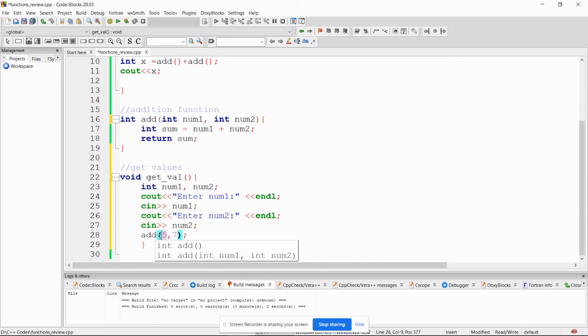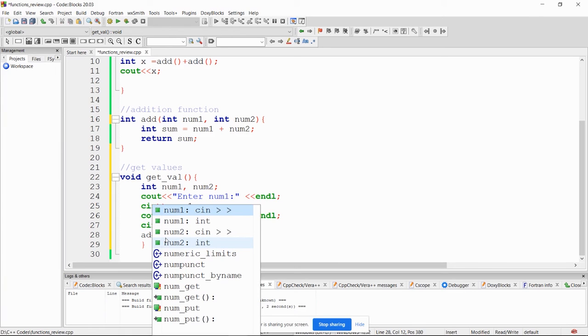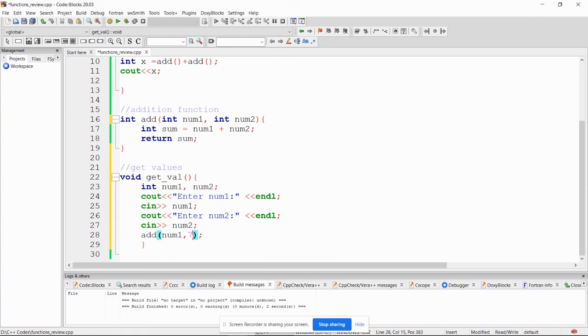So in here, the values that we want to send to our addition function are actually within the num1 and num2 variables. So I'm simply gonna write here num1, okay, and also num2. All right, and then I'm gonna do a simple cout to display the output.